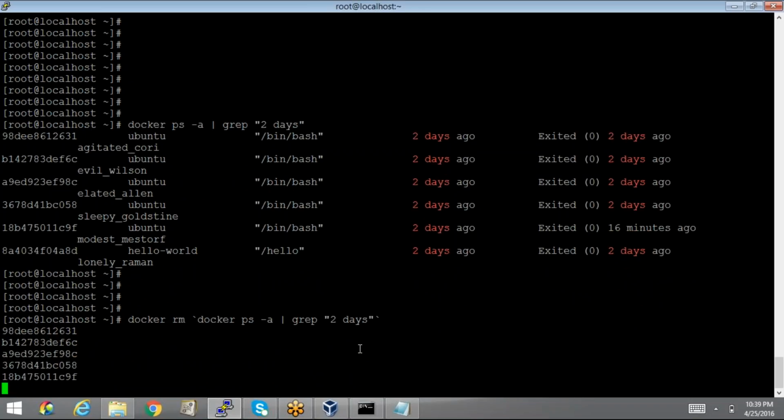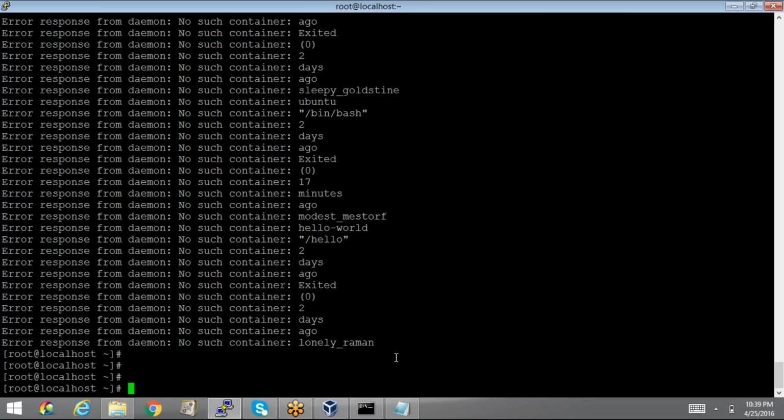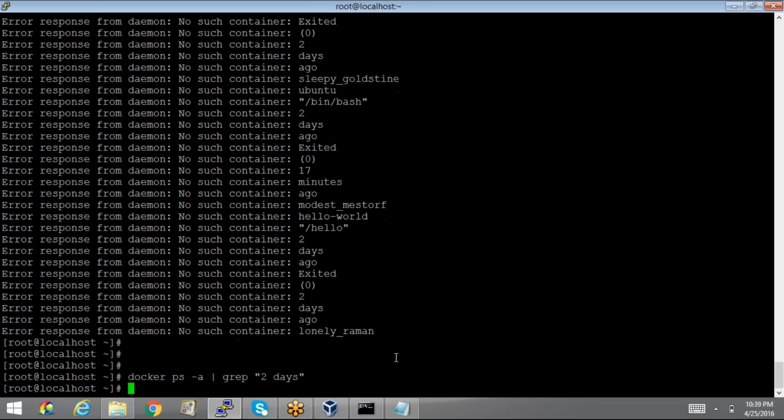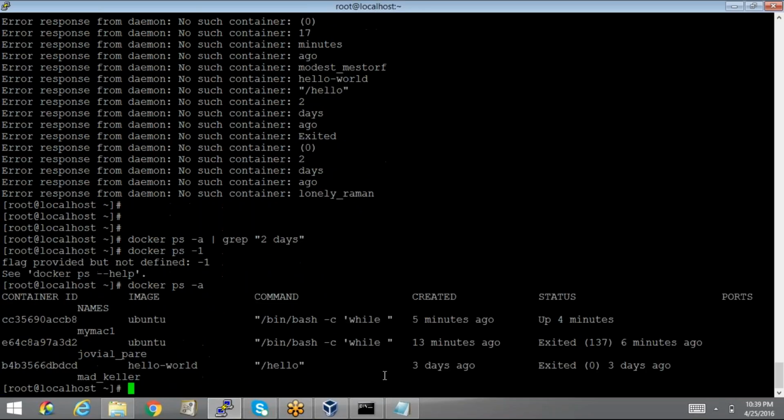If you see, it is removing all the containers that are listed over here. It has some errors, it's a simple thing, you don't need to worry about it. If you do a docker ps grep 2 days again, you don't see any containers that were started 2 days back. See, your list has become very low over here. You don't see 2 days over here, you see 3 days over here. So that is how you perform those commands.